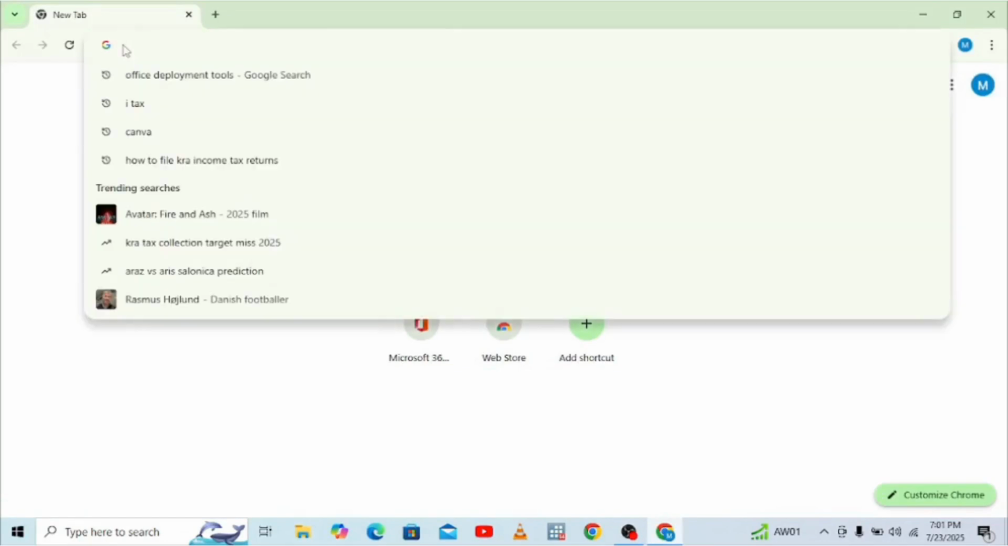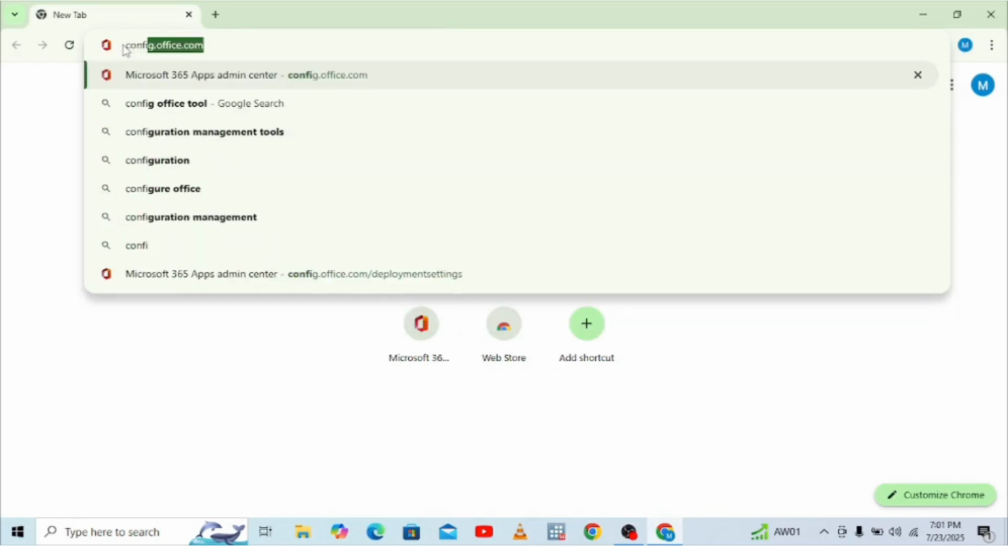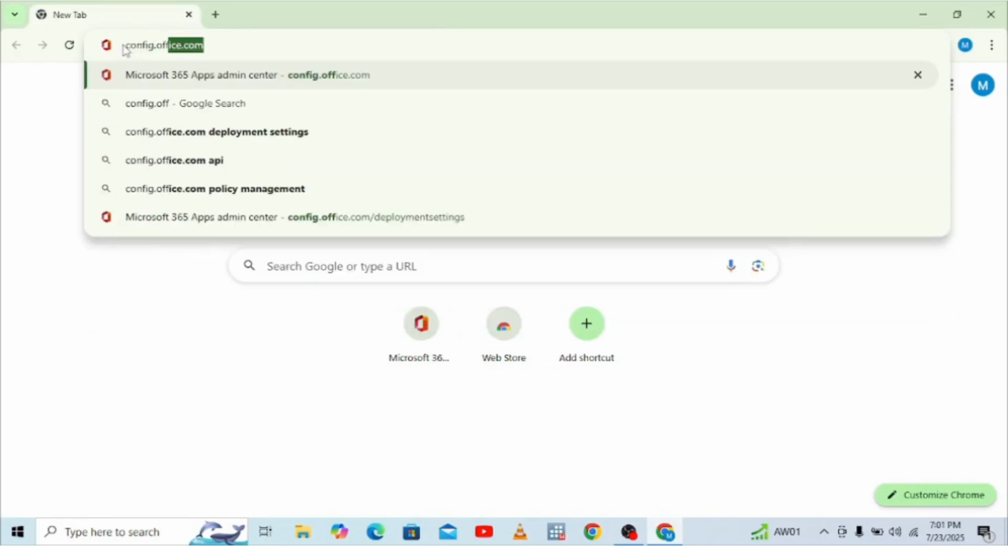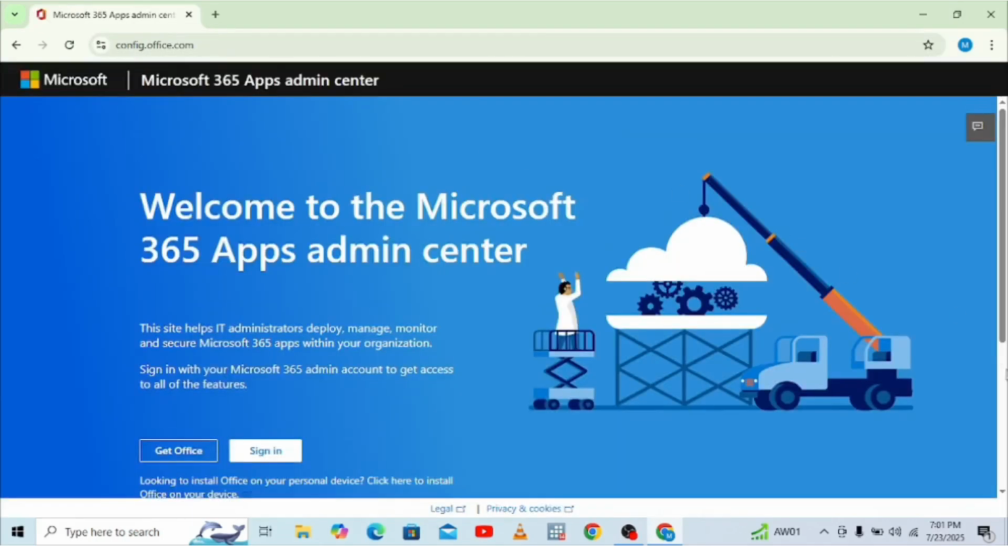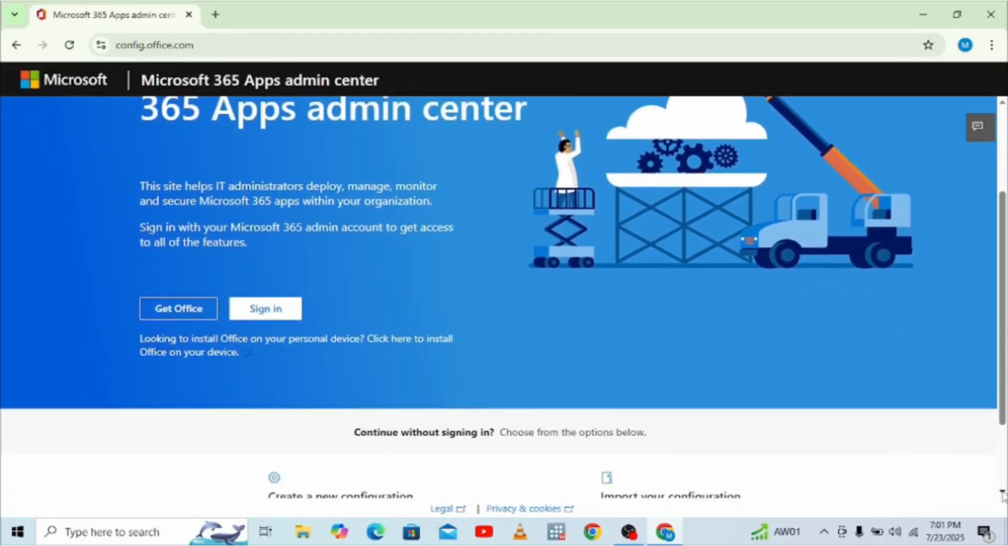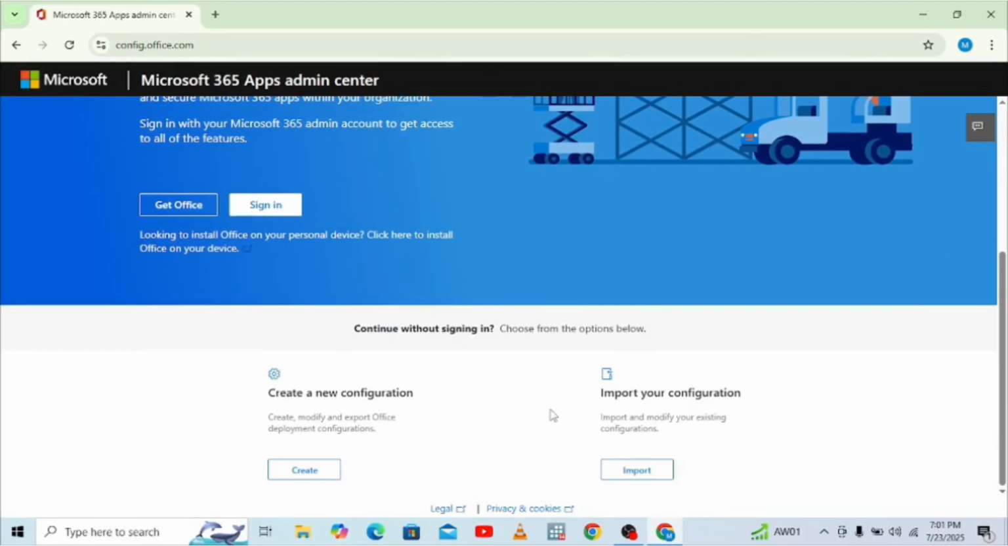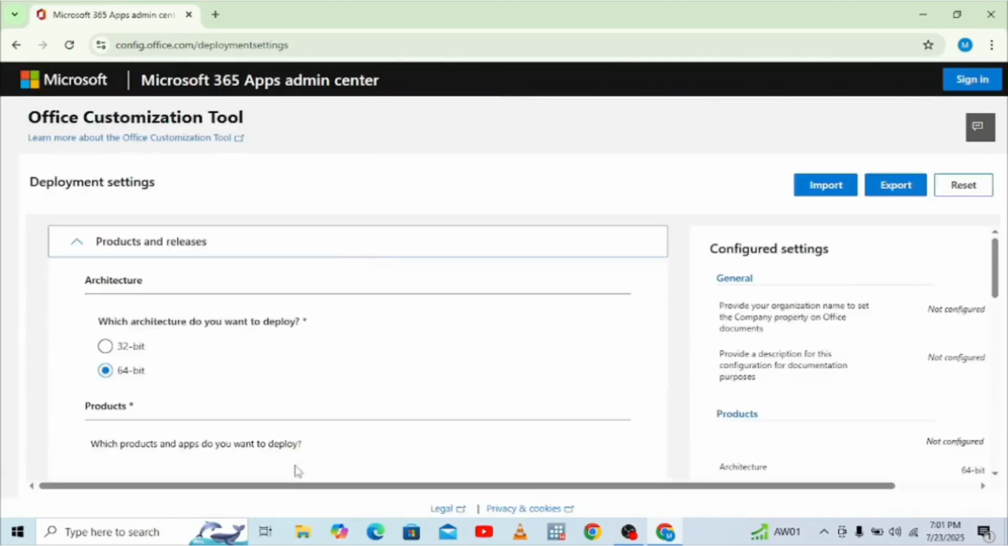Then you need to search for config.office.com. Then hit search. When you hit search, you'll be taken into this interface. What you're supposed to do, just create a new configuration. So this is technically configuring your Microsoft Office so that it suits your computer and your operation.